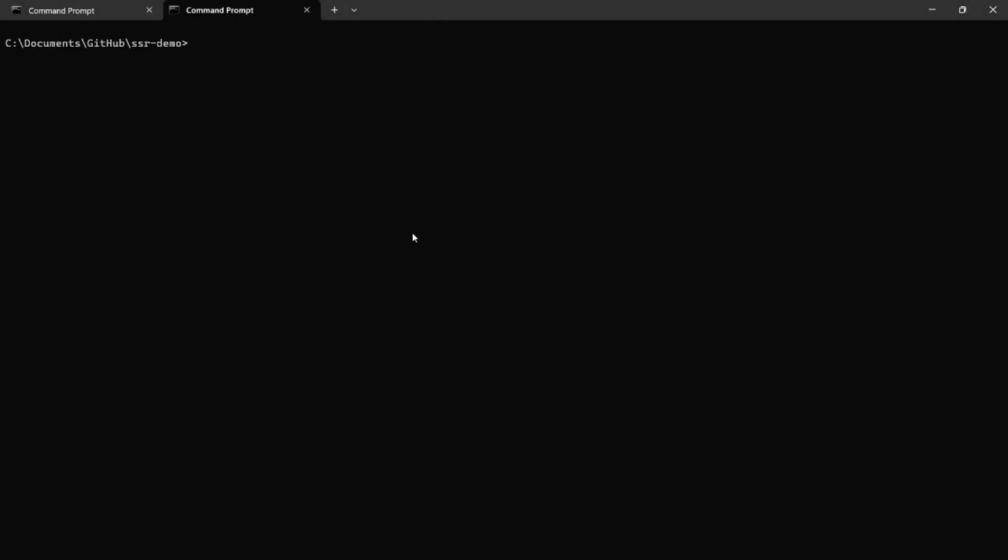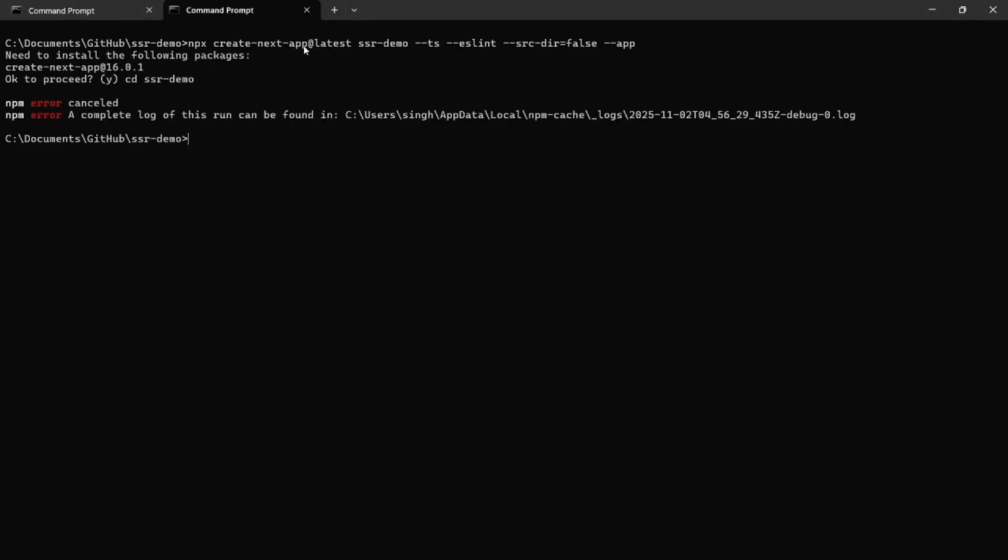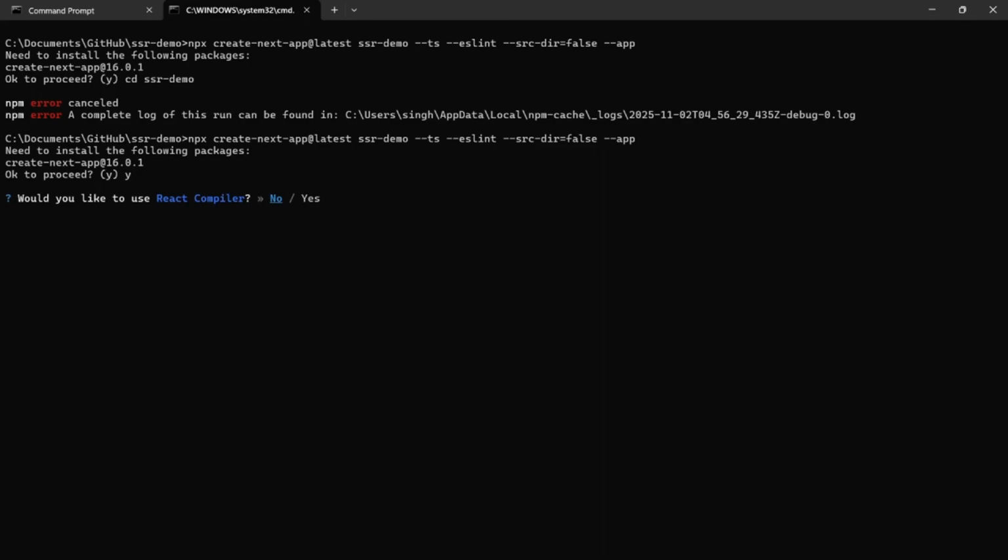Now let's see the server-side rendering demo, where we create a project similar to what we did in client-side rendering. For server-side rendering, we are going to use the Next.js framework. I have these commands where I'm setting up the SSR demo, and let me run it again. It's asking for the prompt, click yes, and the directory is React compiler.